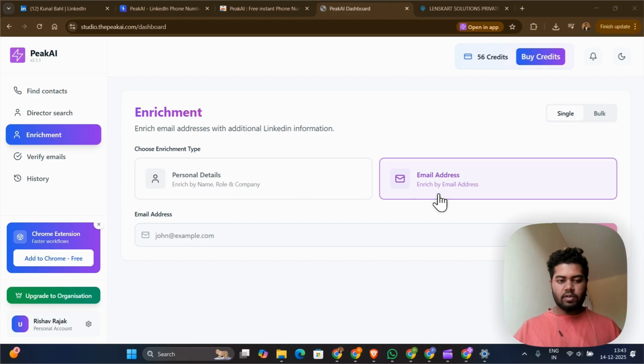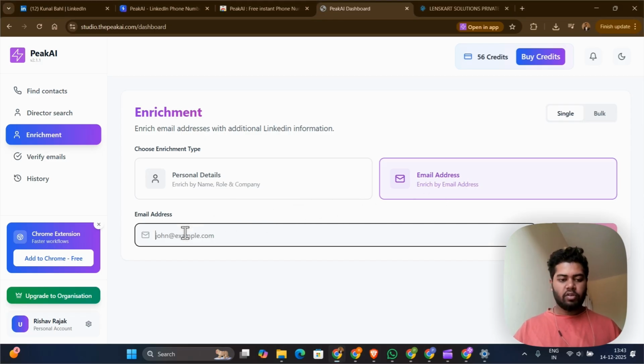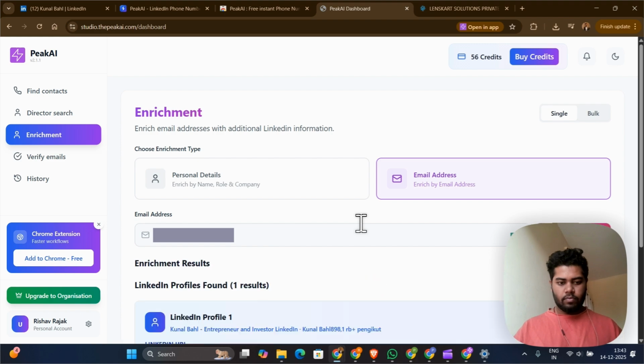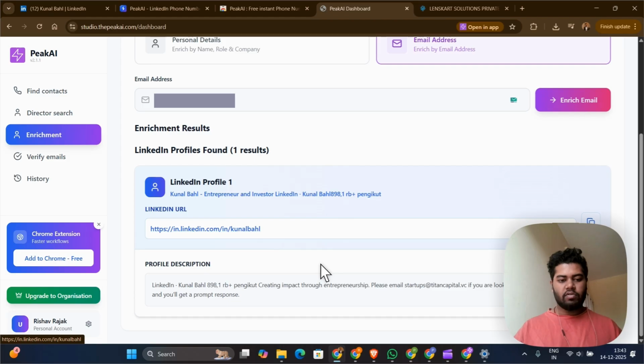So here you can see another option is by email address. You can copy paste anyone's email address and click on enrich email, and you can find the LinkedIn URL. Again, you can copy paste the LinkedIn URL and then you can find the contact.